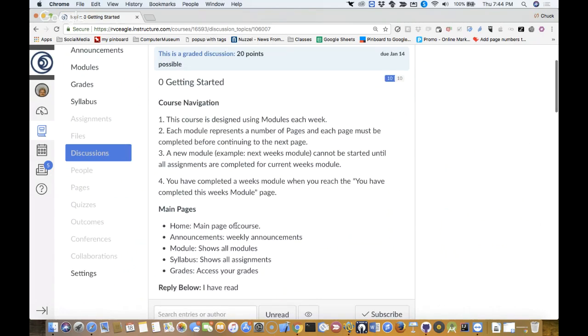The main pages are the home page. When you first come here, you see a home page with everything on it and the images of each week. Announcements, read those. I try to have the weekly announcements posted by Monday of that week, and I just give a little blurb on what we're going over, chapter-wise, lab-wise, or something. Modules shows all the modules, syllabus, all assignments, and grades, all your grades.